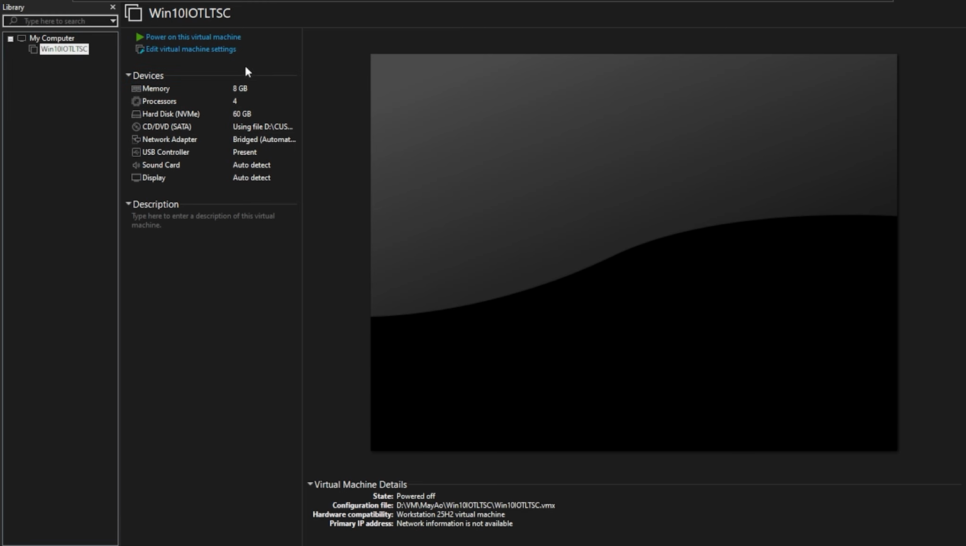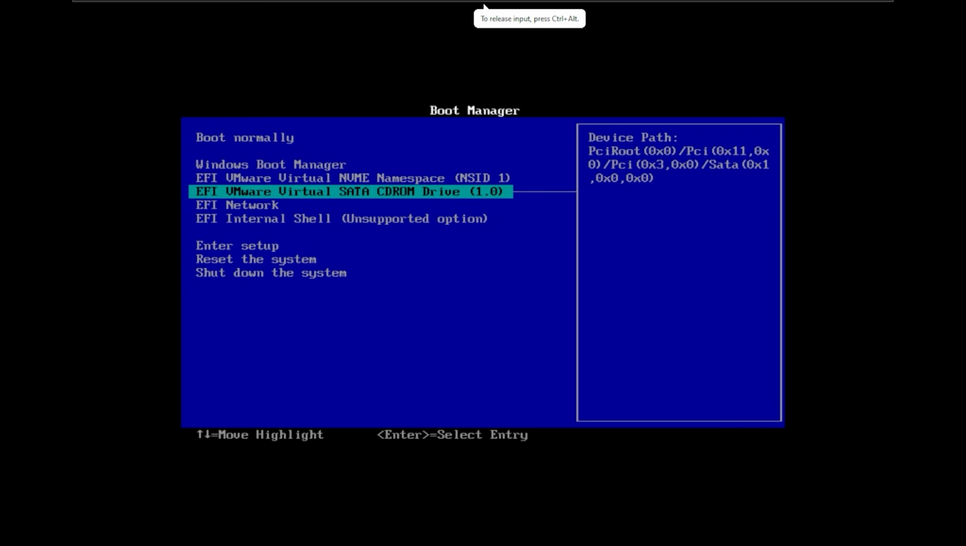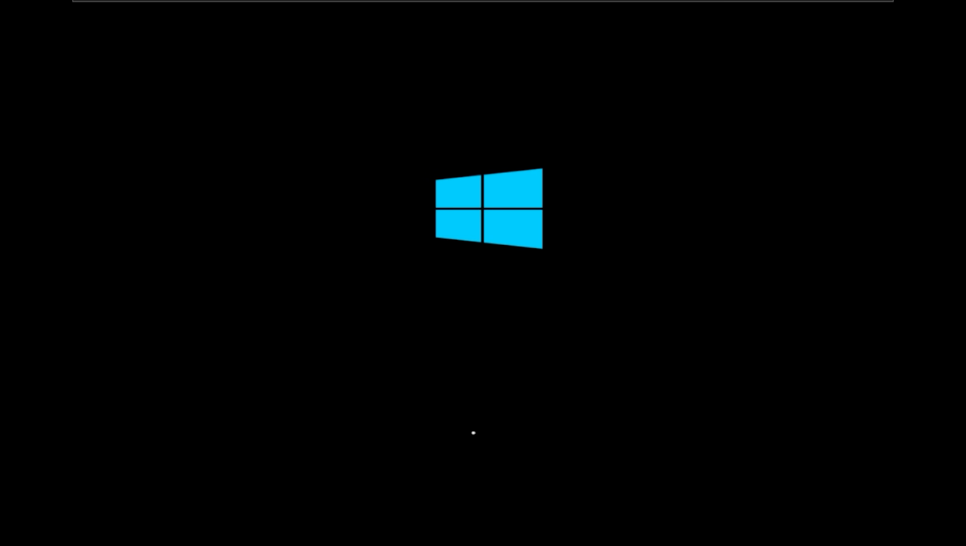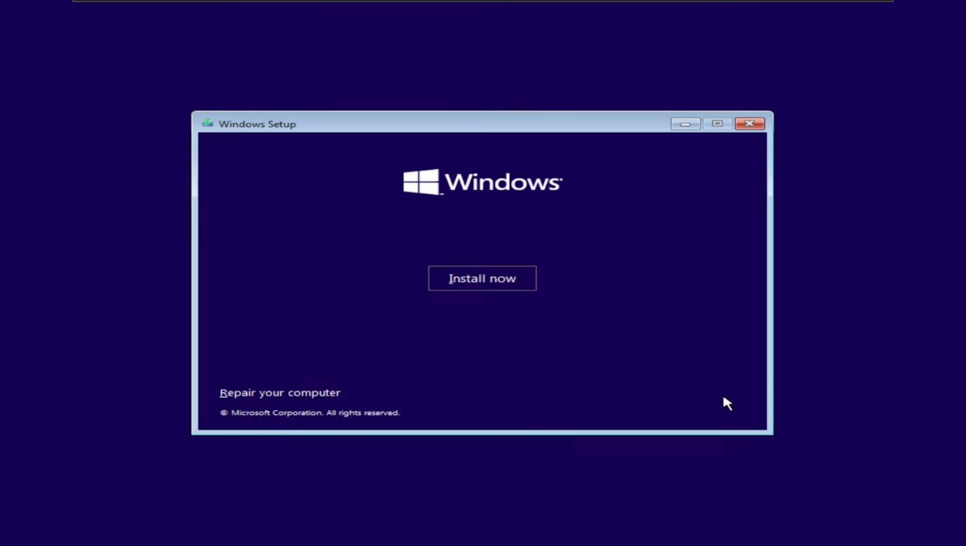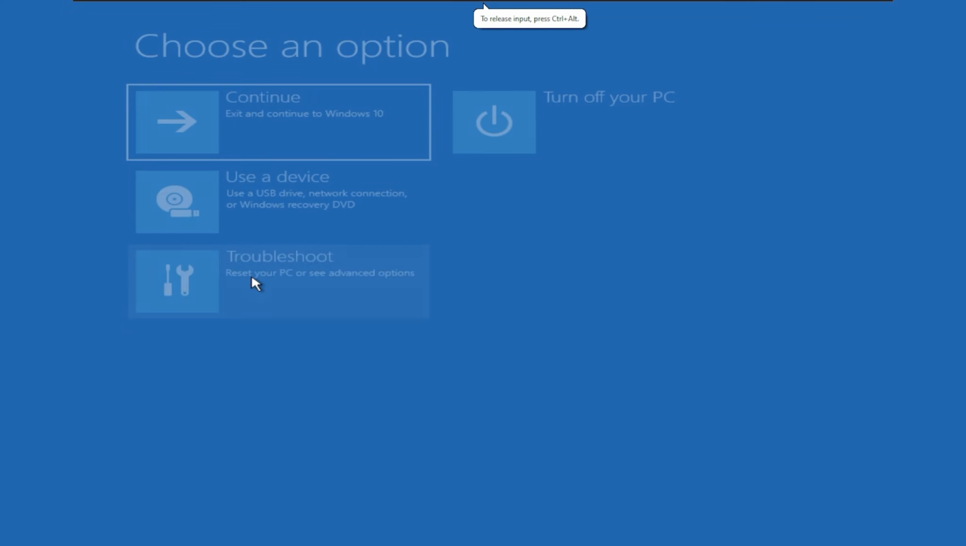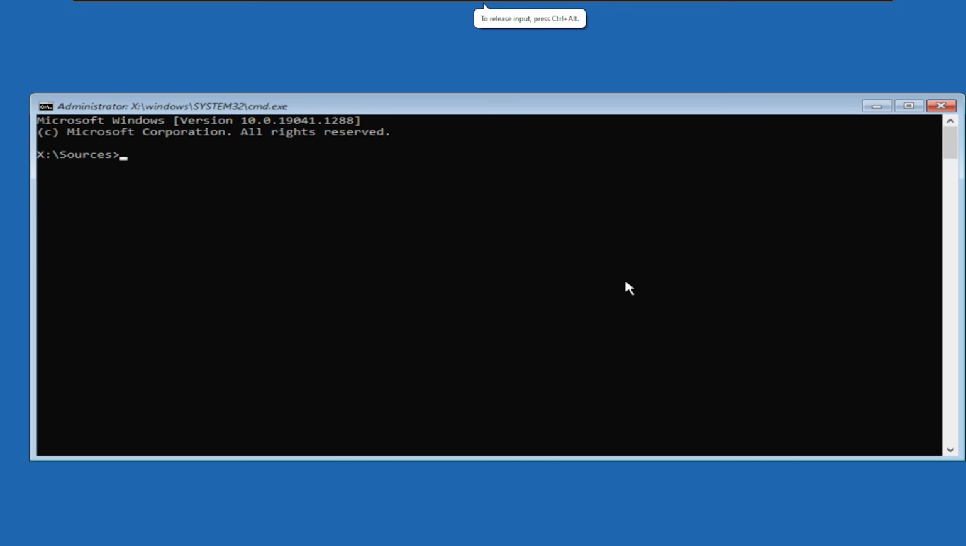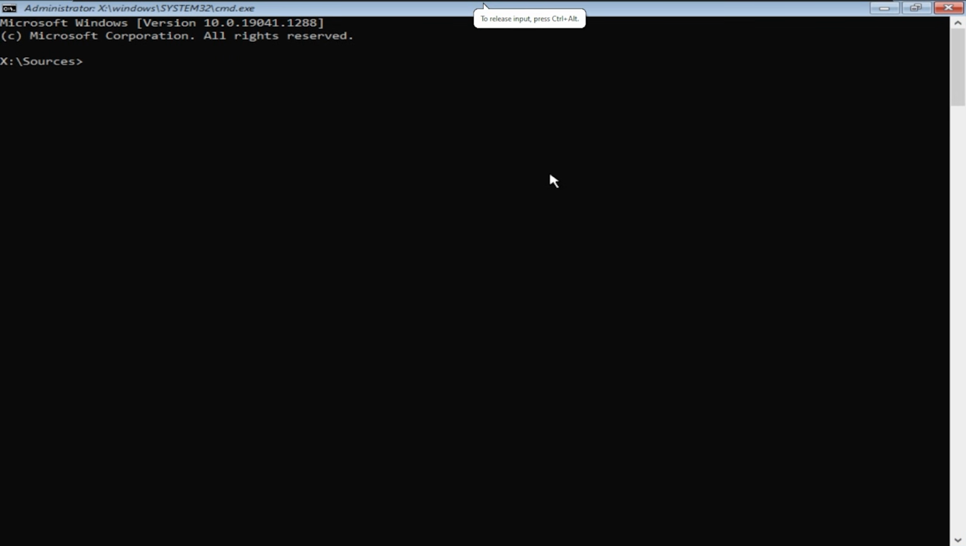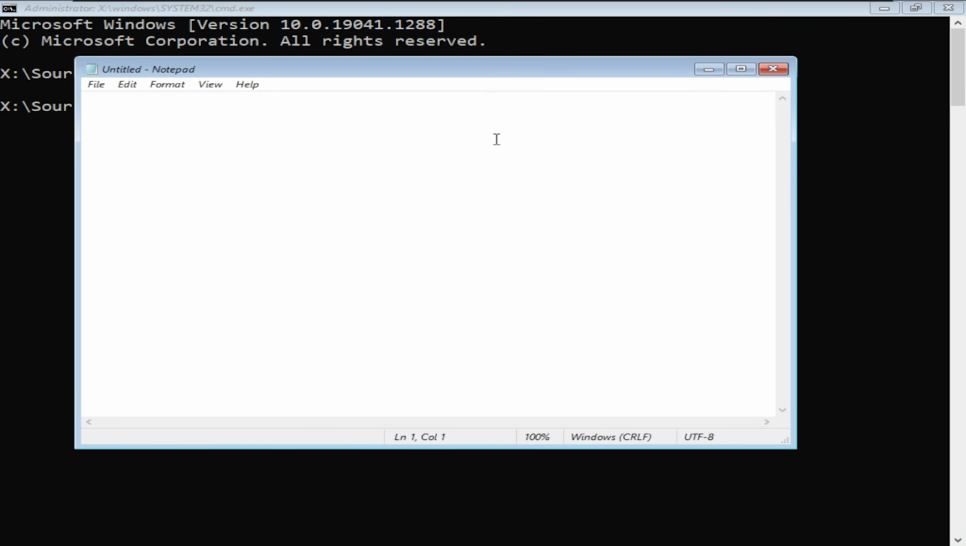Now, restart your computer and quickly press the F2 key on your keyboard. Select SATA CD-ROM drive. Select Repair your computer. Select Troubleshoot. Command prompt. I will type Notepad to check the partition letters first.